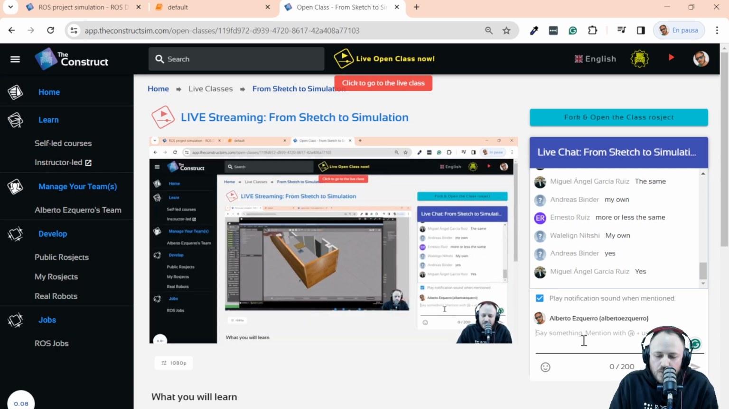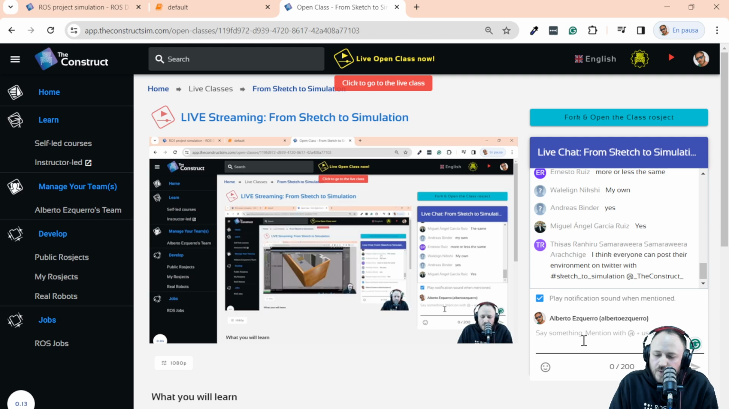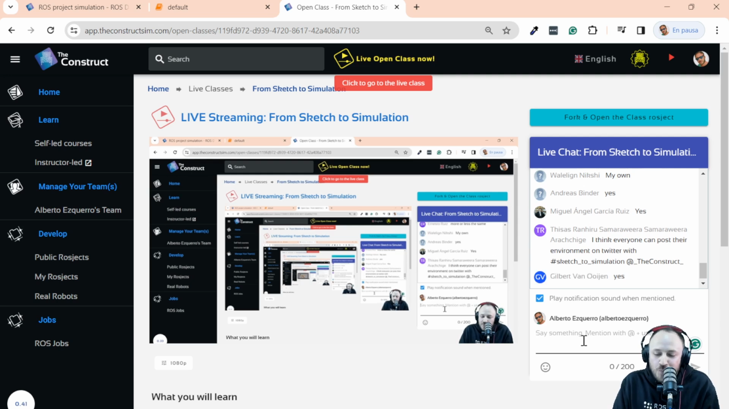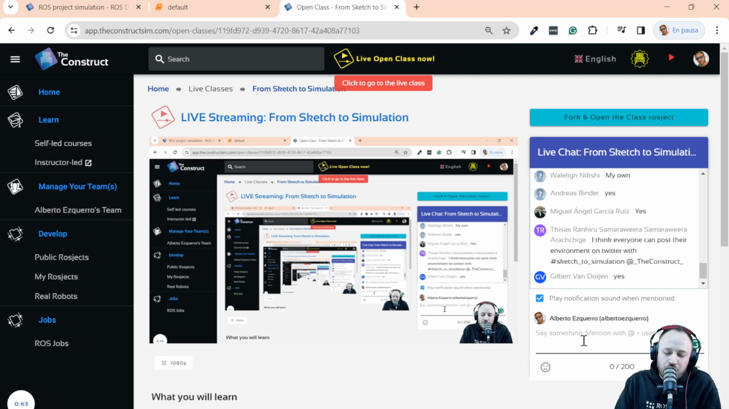Tisas is saying, I think everyone can post their environment on Twitter with sketch to simulation the construct. Yeah, actually that's a very cool idea. So whoever wants, I encourage you to publish your designs on Twitter, which now is X. The formerly known Twitter, which now is X, you can post your images there with the hashtag and tagging us, of course, so that we can see it.